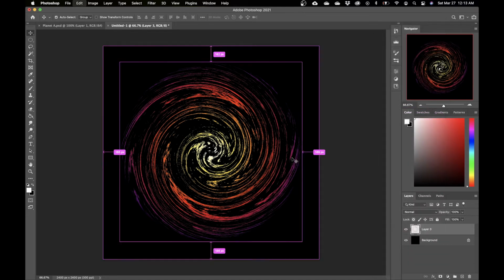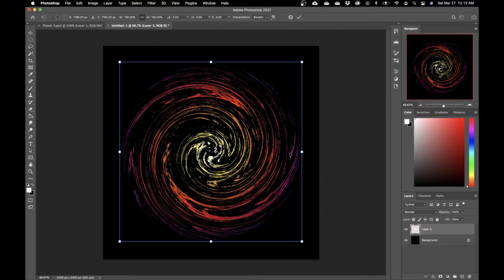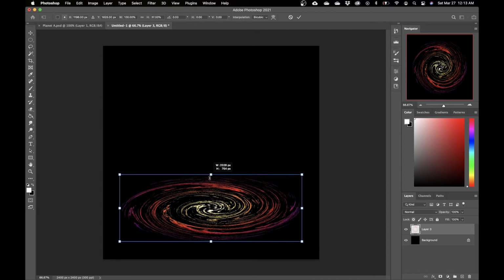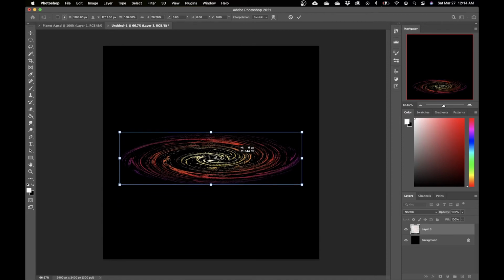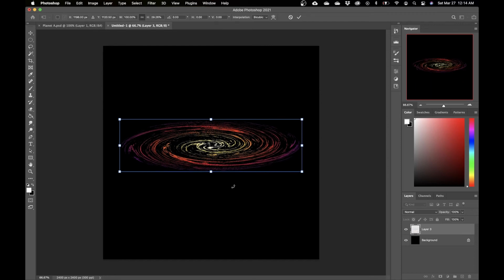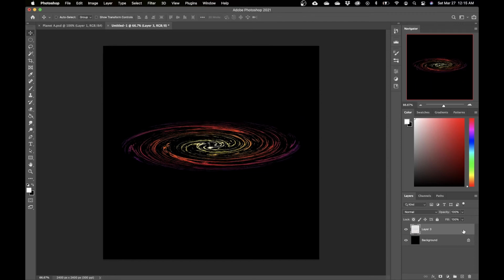And then we're going to use our free transform tool, which is either Command or Control T. Then I'm going to hold Shift and squish this down like we did with the planet rings. Once we have our galaxy here, I'm going to make a couple copies, so that way I have 3.